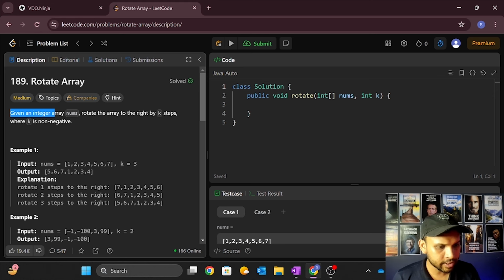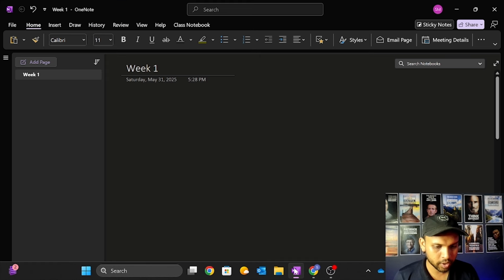Given an integer array nums, rotate the array to the right by k steps, where k is non-negative. So basically in our input we will be given two things, this nums array and an integer value k. The given array nums should be rotated towards the right k times and the output would be given. So let us now understand this rotation.